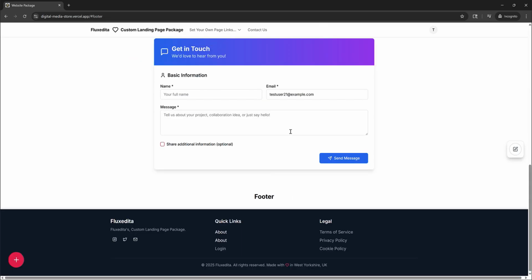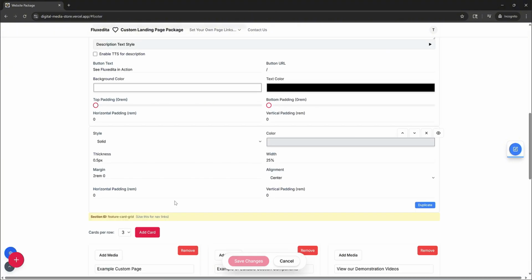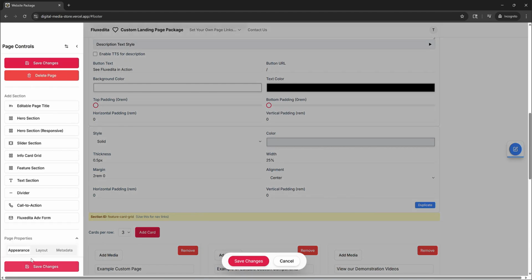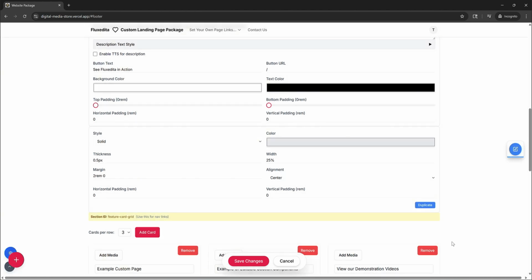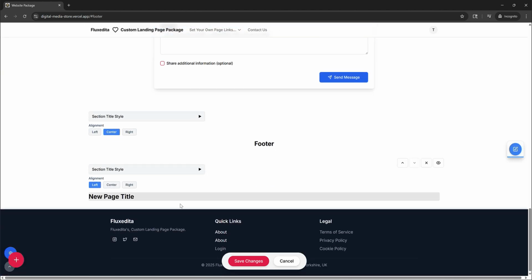So now we'd like one for our contact form. Once again, I will go back in edit mode, open the page controls sidebar, and this time I want to create an editable page title. I've added that simply by clicking on it. And before I do any saving, I'm going to call this Contact us. Contact us. And we will send to that.